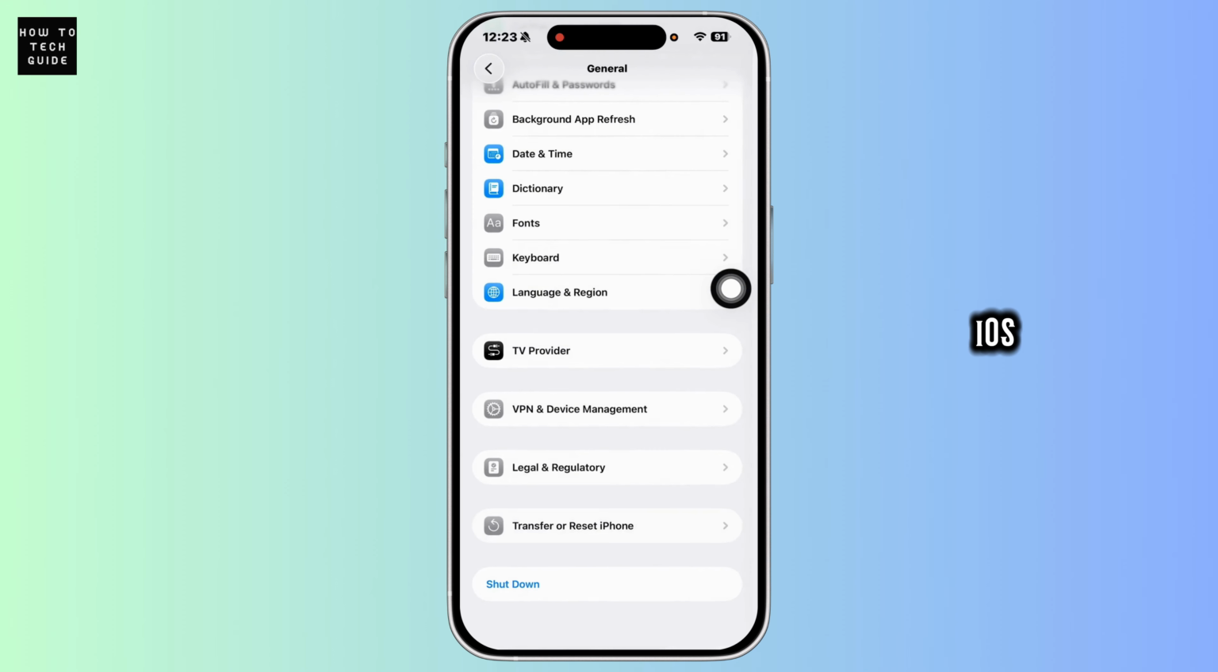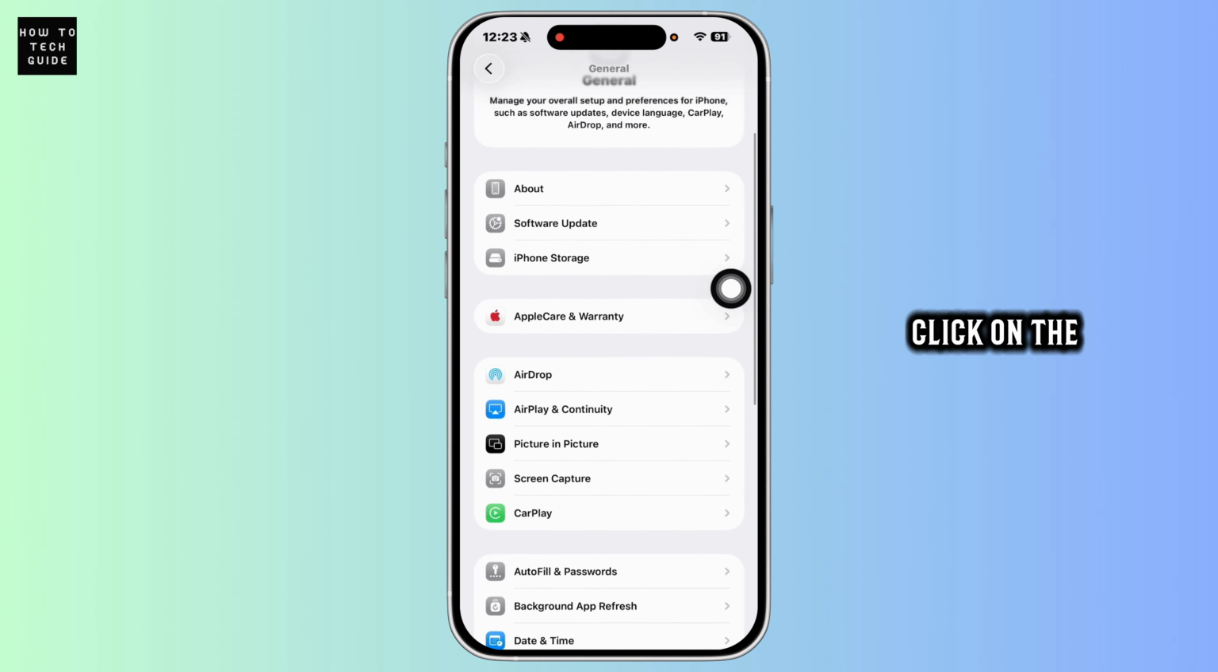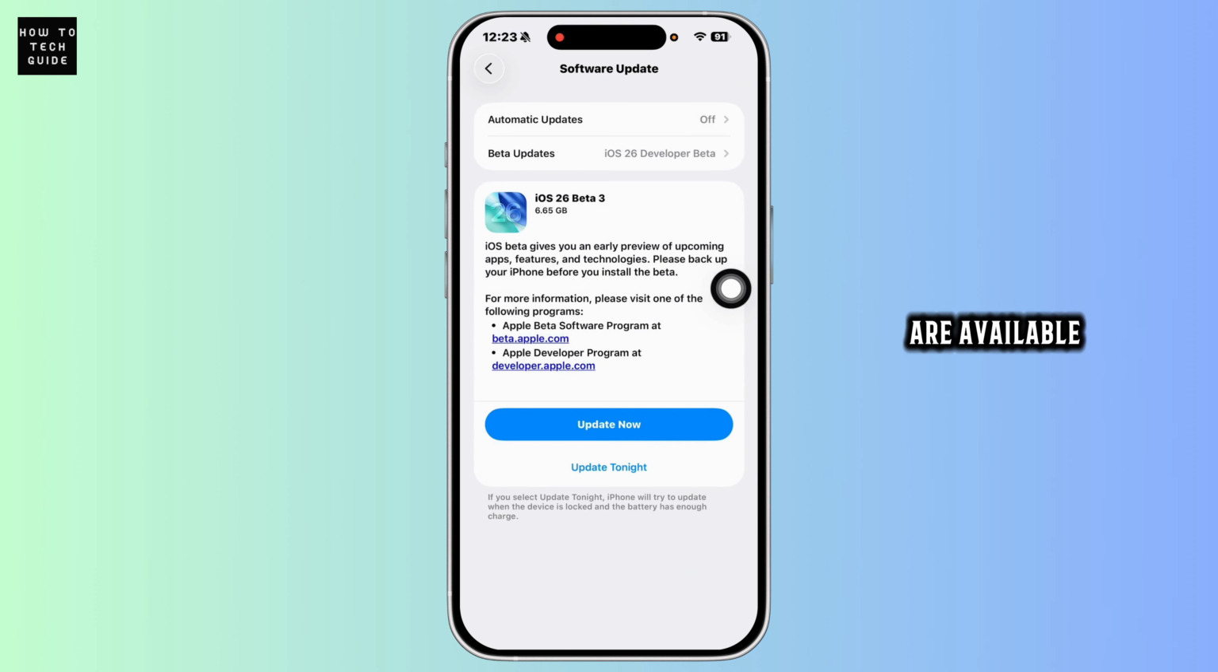Next up, update iOS. Head back, scroll up, click on the option Software Update. If any updates are available, just update your software to its latest version.